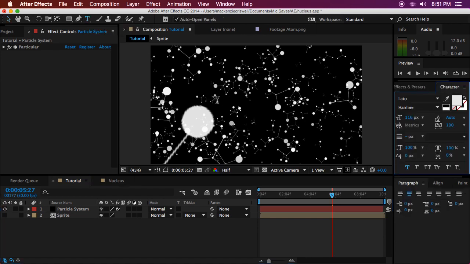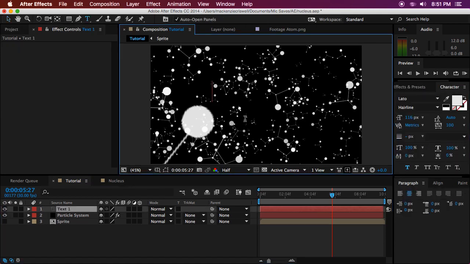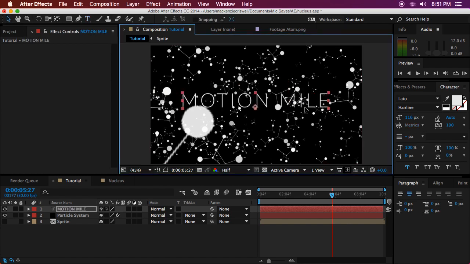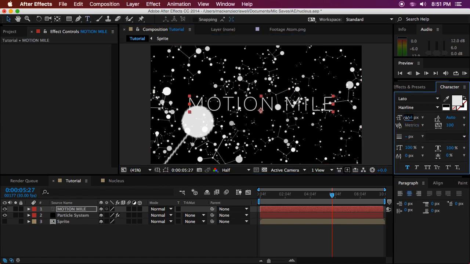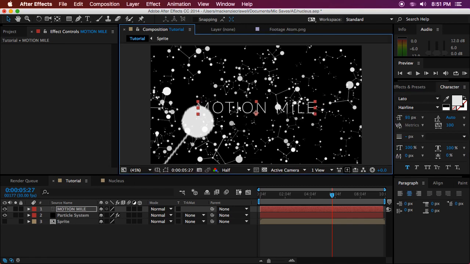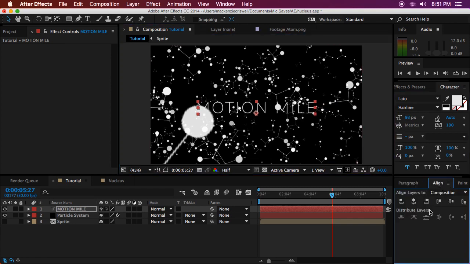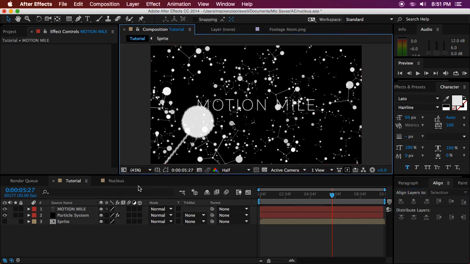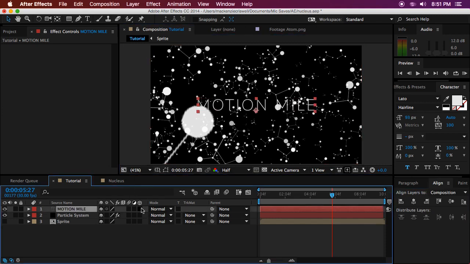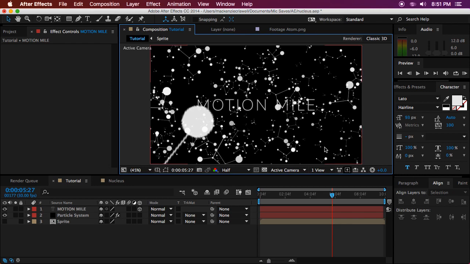We'll grab a text here, and we'll go ahead and type out Motion Mile. Okay. And let's see, we'll scale that down a little and we'll align it to the center. Okay. And we'll make it 3D. Okay, so it'll kind of blend in here.